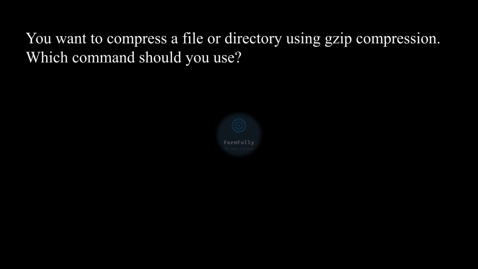Moving to the next scenario, you want to compress a file or directory using gzip compression. Which command should you use? Options are zip, tar, compress, gzip. Here, the gzip command is used to compress files or directories using gzip compression in Linux.